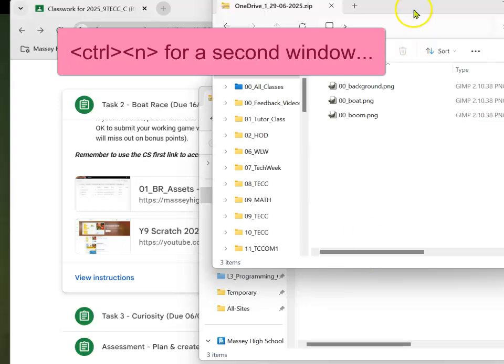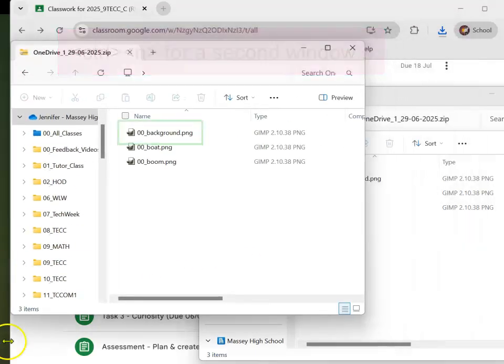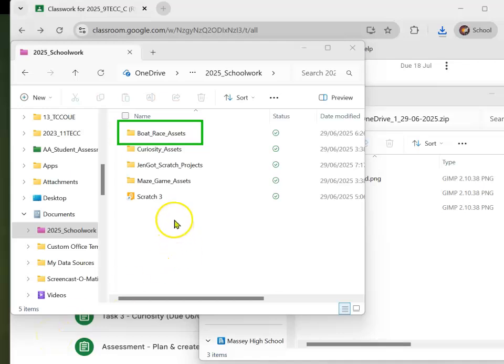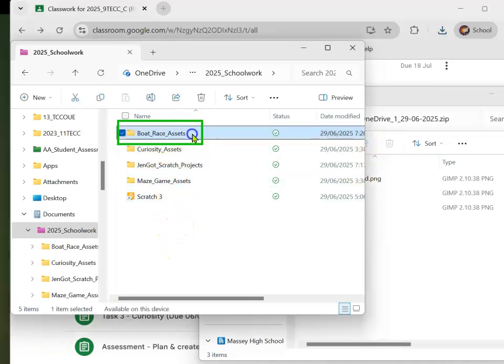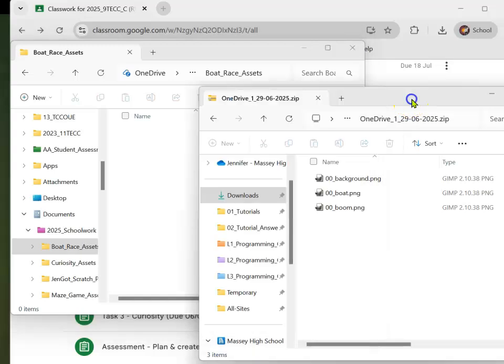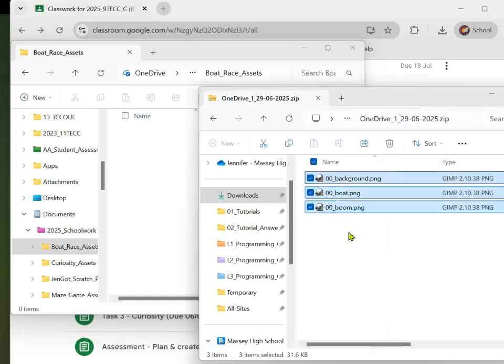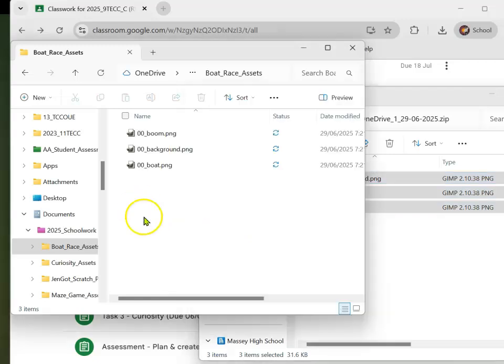Push Ctrl-N to get a second window. Navigate to your Computing folder and double-click on the Boat Race Assets subfolder we made in our first video. Then select all of the files in your zipped folder and drag them into your Boat Race Assets subfolder.